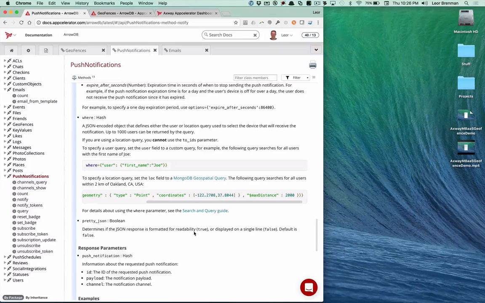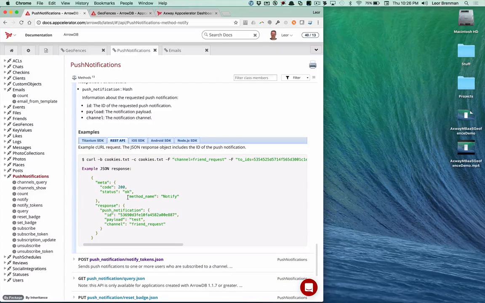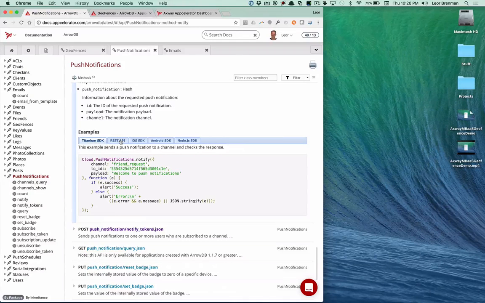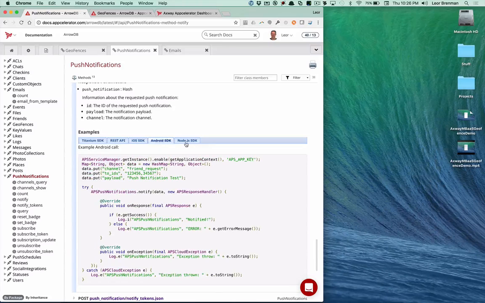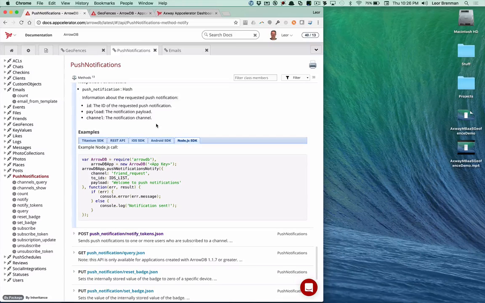And again, you could read more about the API calls here. So there's some documentation here for making that call from a Titanium app, from a REST API, from an iPhone app, an Android app, or a Node app. So once the application launched in response to the push notification, the user swiping the notification, then the application went and fetched the geofence information based on its GPS coordinate.